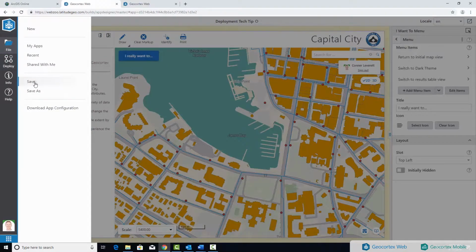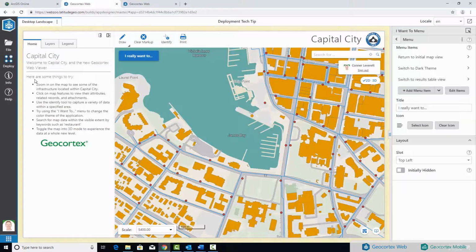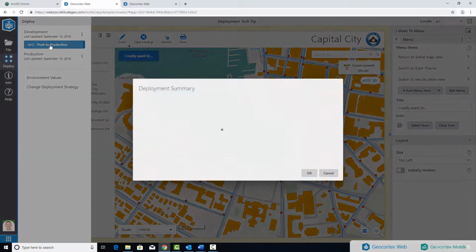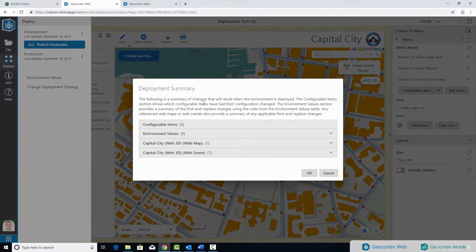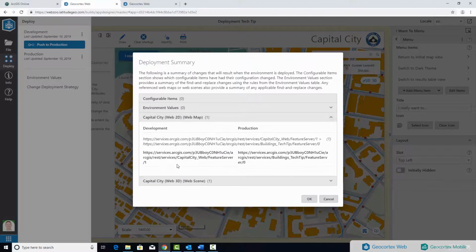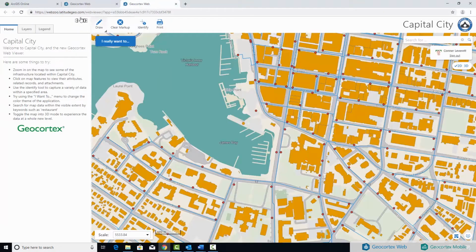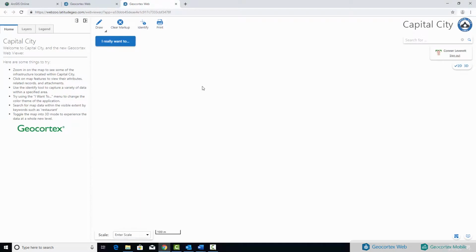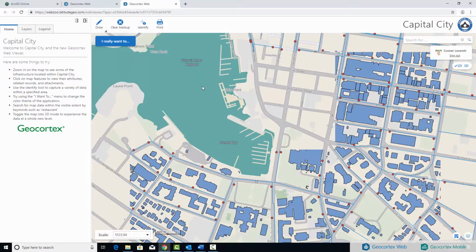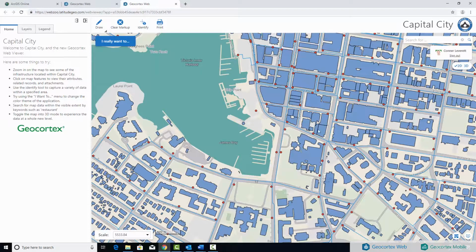And let's save and push to production. So again, we're shown this deployment summary, and we can see that our web map has found this layer and is going to replace it with this layer. So we'll hit OK to push to production. And now refresh our production app. And we can see our buildings layer is now blue.